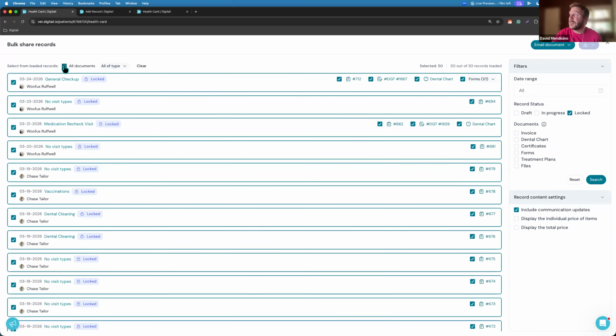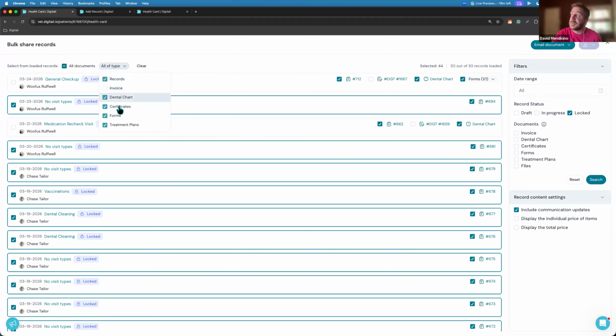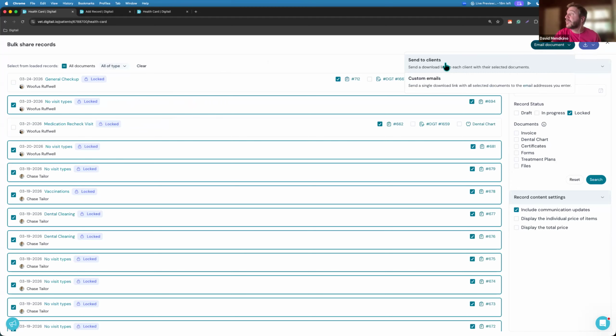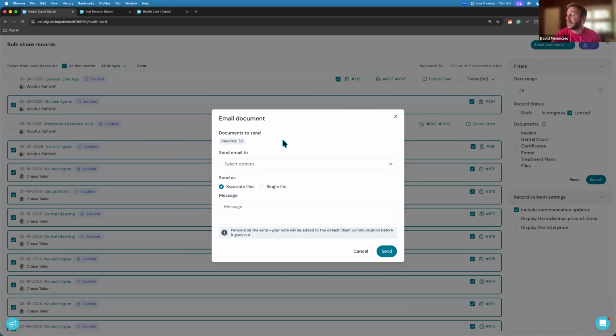The other thing you could also do is, let's say I only wanted to send records. I could individually, of course, go through and click all of these if I wanted, but you have the ability to click only records if I wanted to go through that way. So a little bit quicker function, so you can quickly get in, grab what you want, and move along. You can download, of course, but then you can also email. This would send to your client, but you can also do your custom emails.